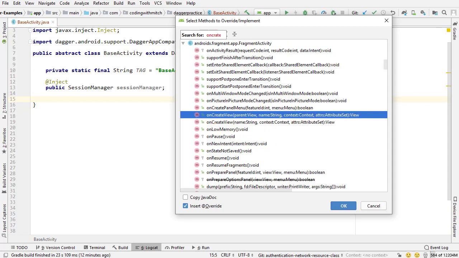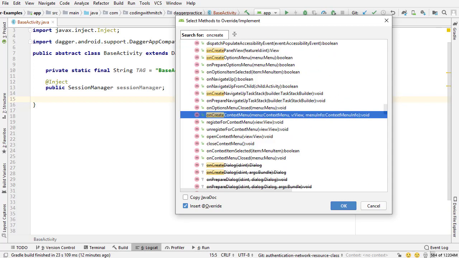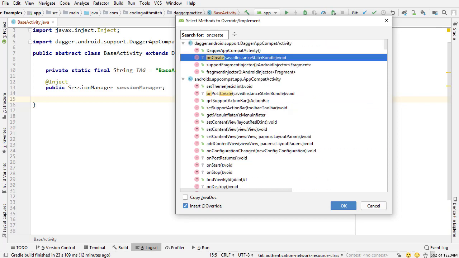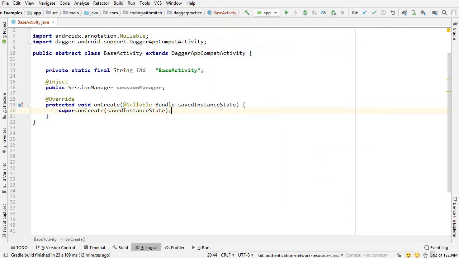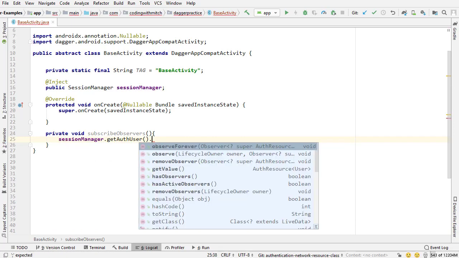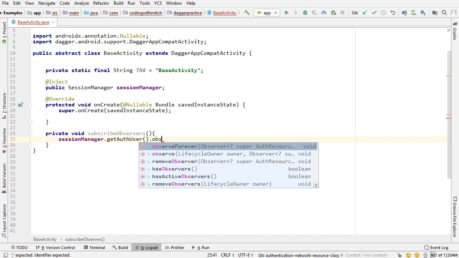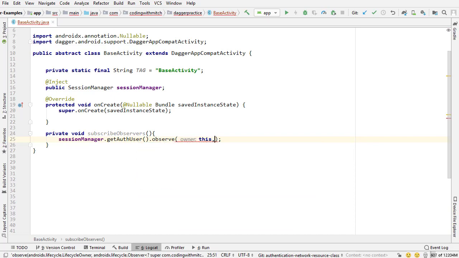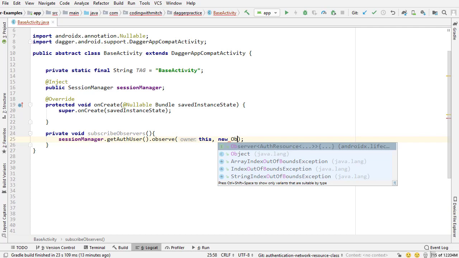So pressing Control O, going to onCreate, looking for that onCreate method somewhere right there. And the first thing I want to do inside here is create another method. I'm going to be calling another method named subscribe observers, and I haven't created that yet. So private void subscribe observers. And inside here is where we want to observe the authentication state. So SessionManager dot get auth user. We want to observe it, pass the lifecycle owner, which is the activity, and then pass a new observer.